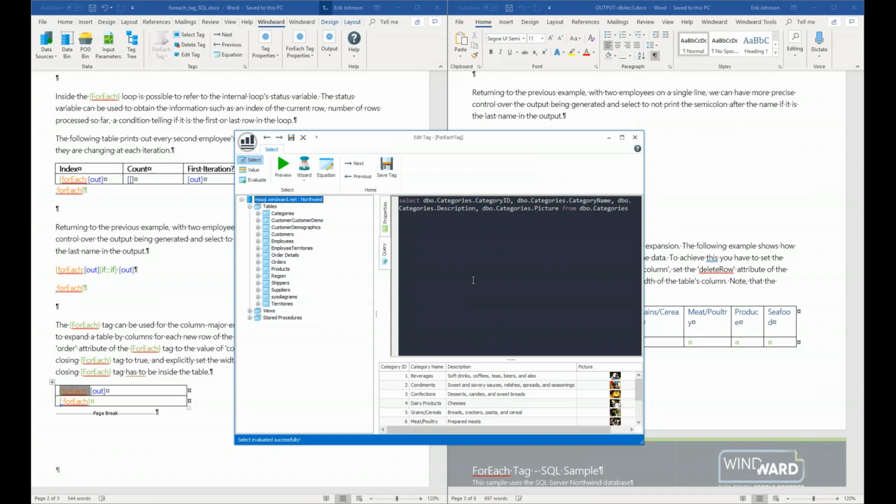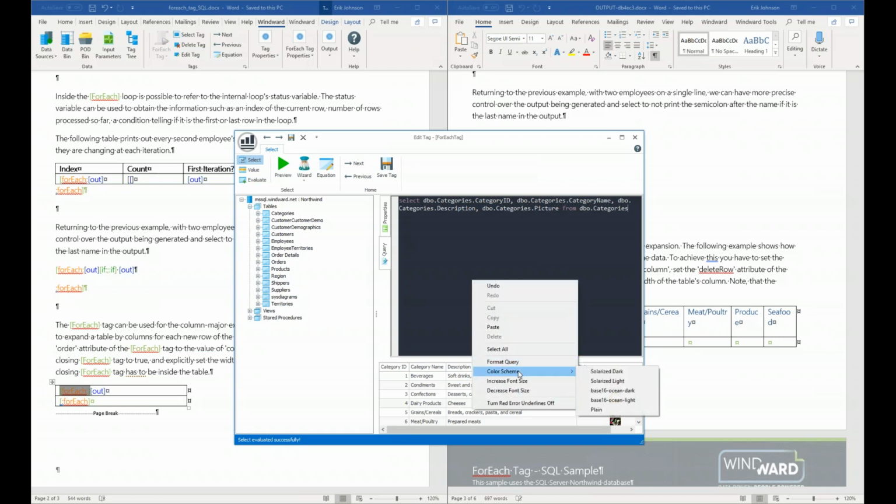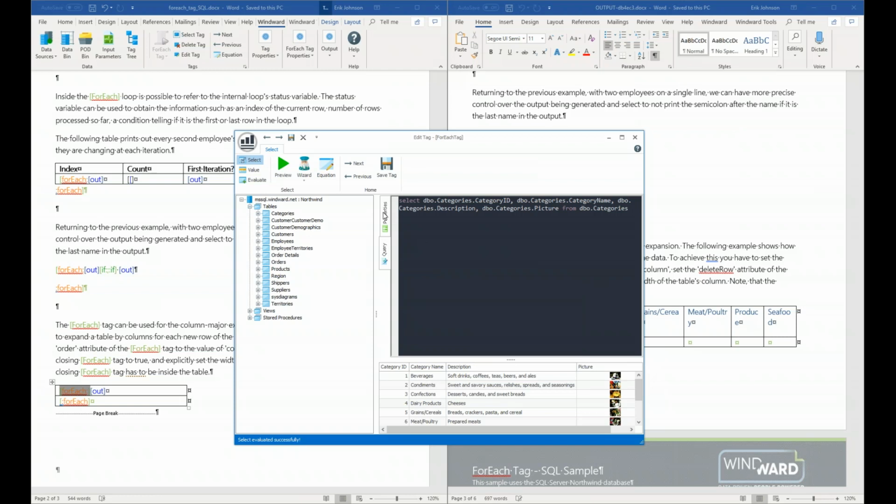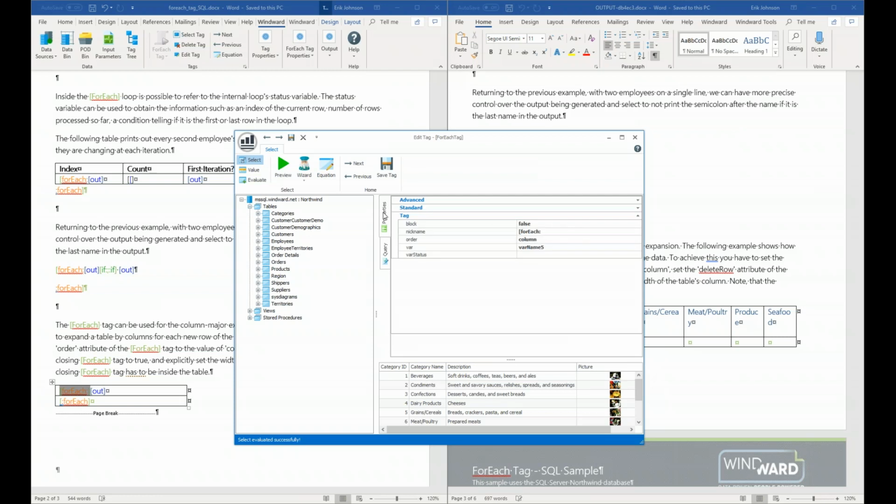And your query window is probably white. If you right-click the window, there's this color scheme option. And I am using the base 16 ocean dark. And what is normal is plain, the plain option. All right, now if I click on the properties tab, this is where we set column based for each. So I'm going to expand just to show you that there are some advanced properties, there's some standard properties, but we're going to focus on these tag properties right here.